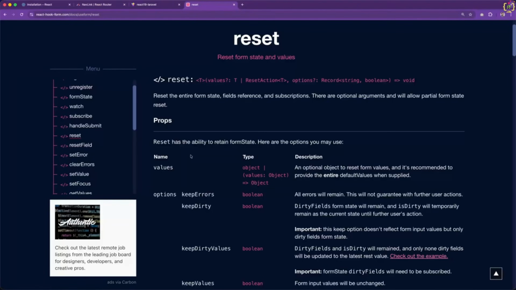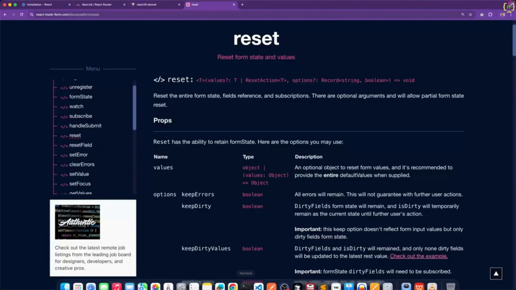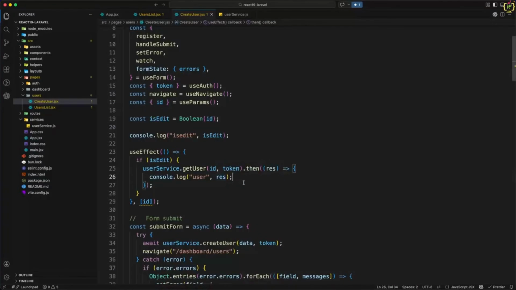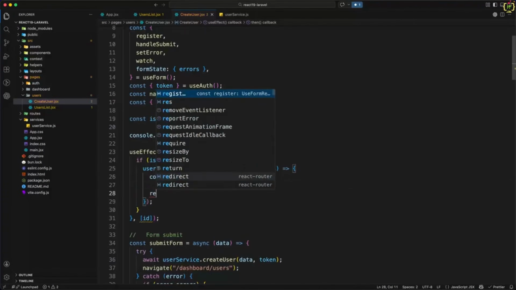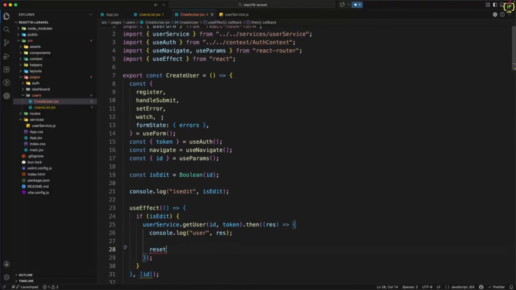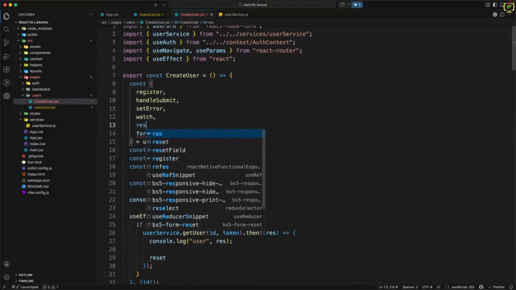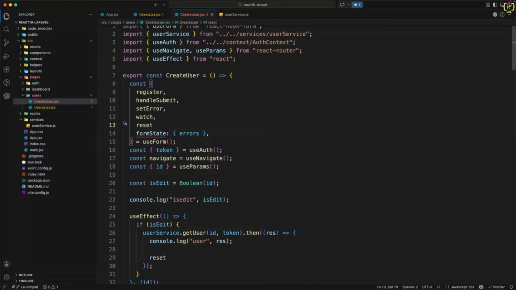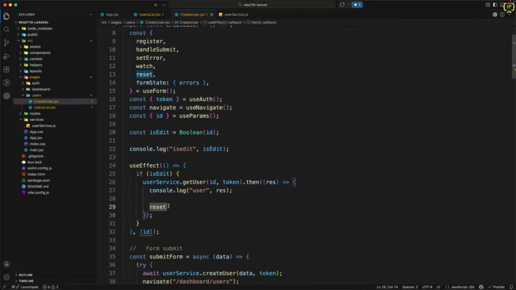So let's set the incoming API response values to the form state using this reset function, so that this form will be auto-populated. Here I will use the reset function, and firstly we will have to import it. So here I will use reset from useForm. Okay, this has been imported and let's use it as a function.